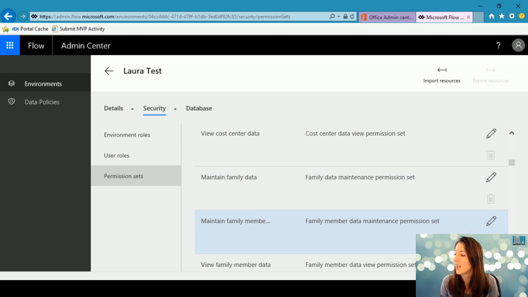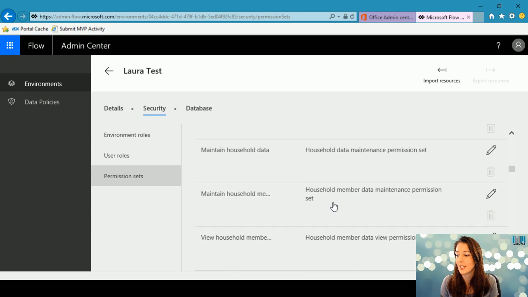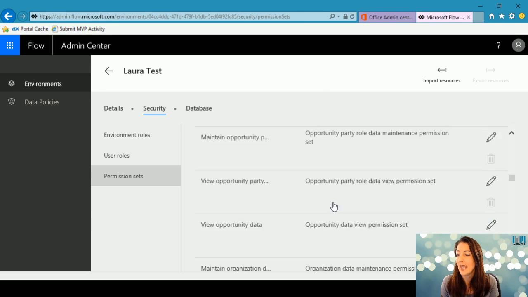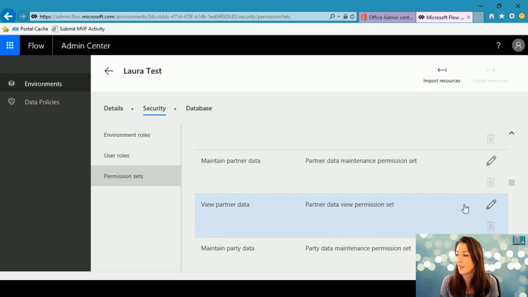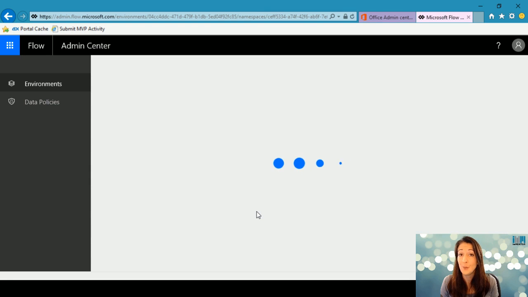It's pretty cool. I noticed that these permission sets are related to, looking at the names of them, it looks like the names of them are congruent with the names of some of the entities that it came with. So for example, this one called View Partner Data, when I click on it, it's going to take a minute.